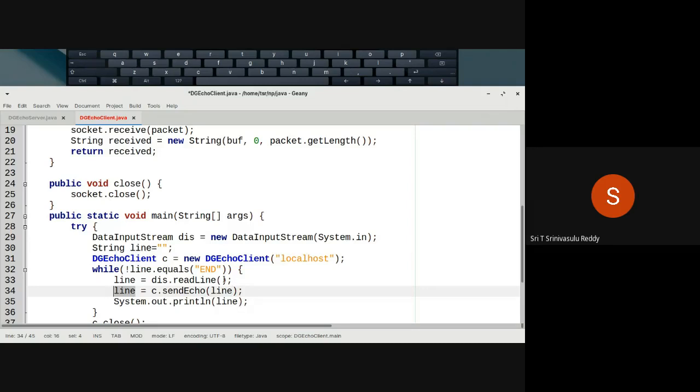So one line you are basically reading, whatever you are typing will be there, and the other one you are printing is the uppercase conversion. So as long as it is not the end, it is continuously interacting with the user, reading one line, sending it, reading another line, sending it, and whenever it is end, it will get out of the loop.